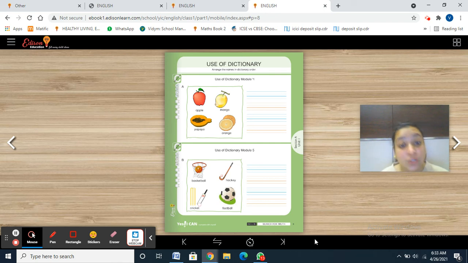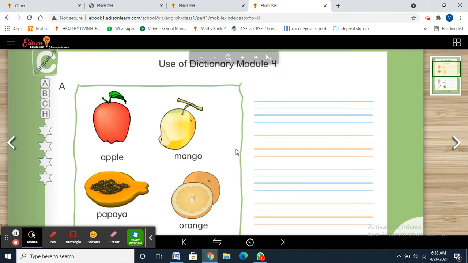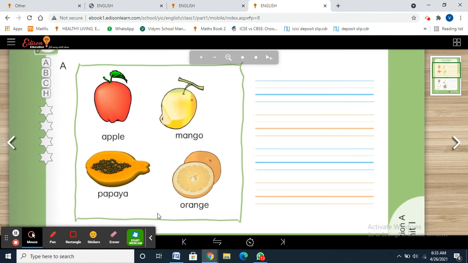Use of dictionary: we are going to arrange these words in dictionary order. Module 4 consists of the names of fruits. So let's start our work. Please take out your pencil and do the work with me. I'm watching you all, so please complete this work the way I am completing it right here, right now.